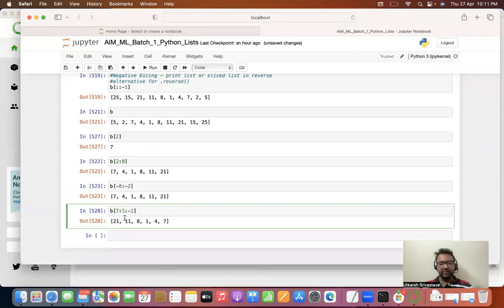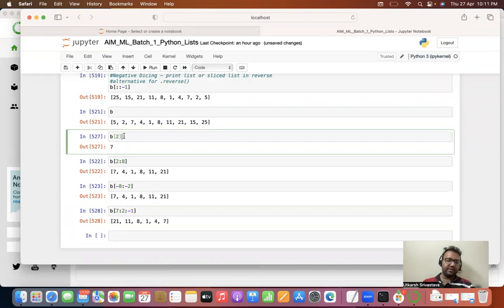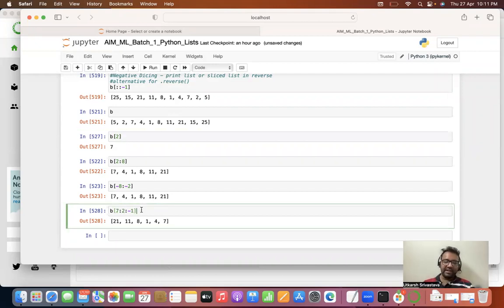All right, if I would have written 2 over here, it would have excluded 7. Remember, there is only one simple rule: whatever is on the right side of the colon will be excluded. It will be excluded, as you can see in the output.